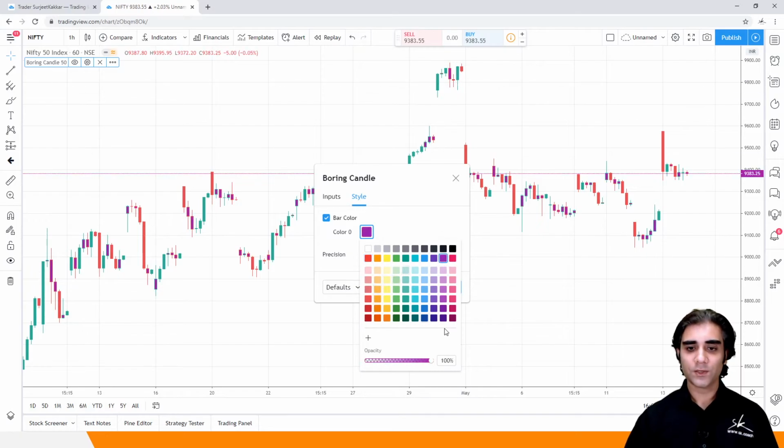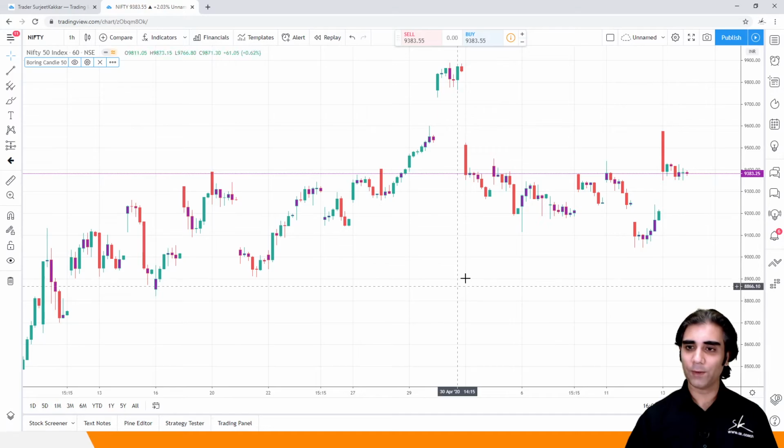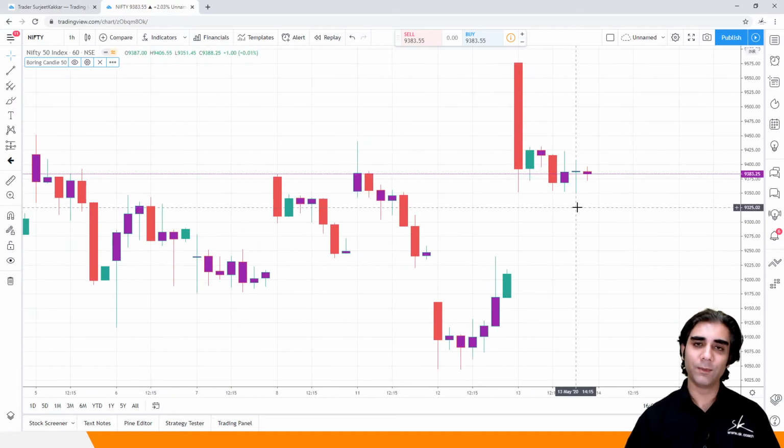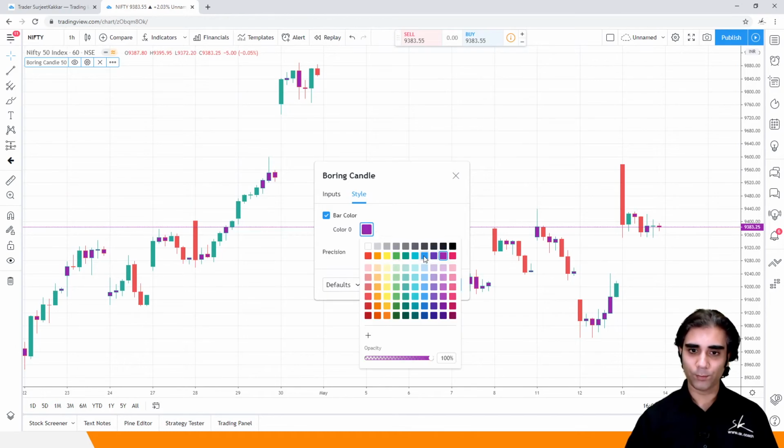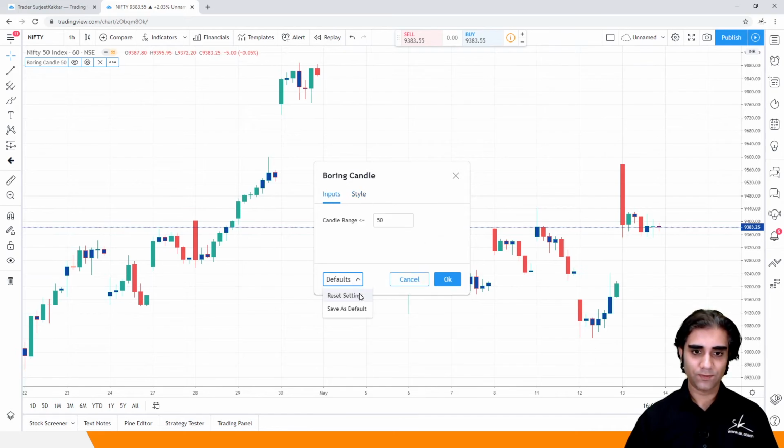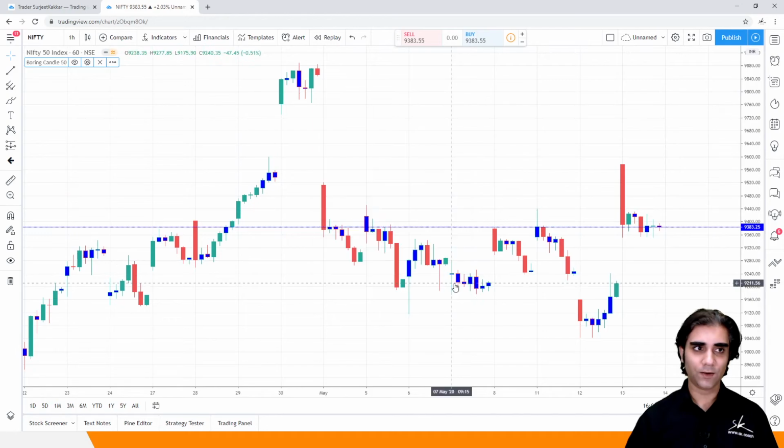So let's say purple. So now you can see that instead of having my boring candles as blue, the boring candles have been converted into purple color candles. So these colors can be customized. By default, it would be blue. So let's bring it back to blue. It was a little darker shade of blue. Let me do this default, reset settings, and now we are back to blue.